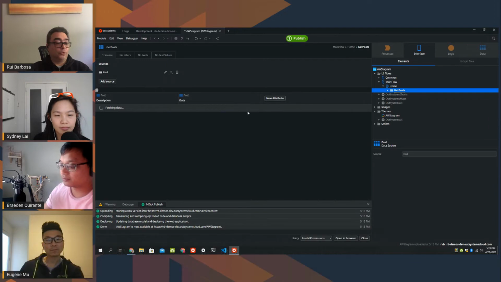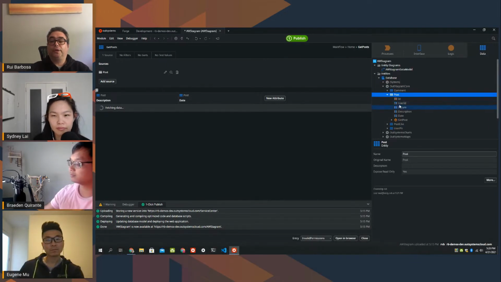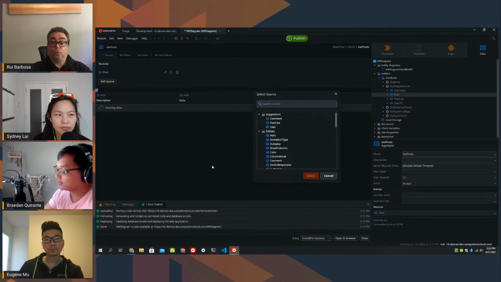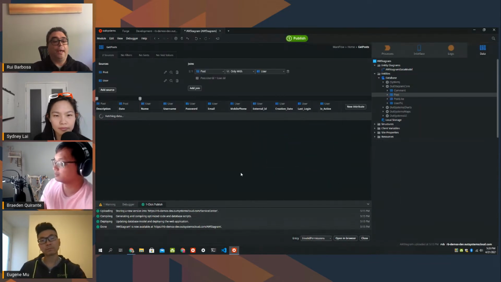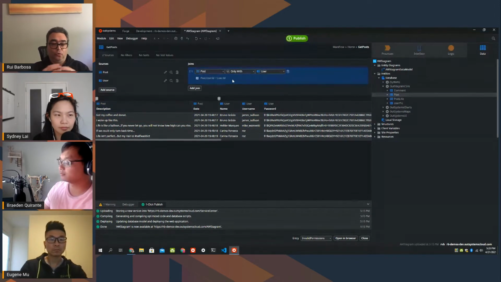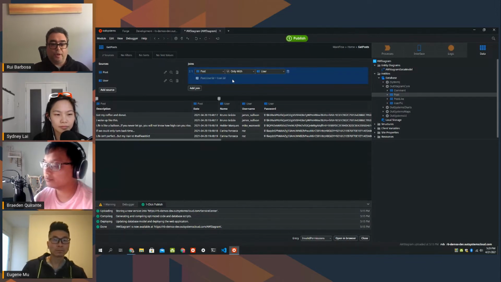Now, the posts actually had a foreign key. If you look here, the posts have a foreign key to the user, right? And I do want to show which user made the post. So I'm going to add the user. And as you can see, it's trying to infer the connection between those two tables. The posts has a foreign key to the users, so let me link these two tables using that.